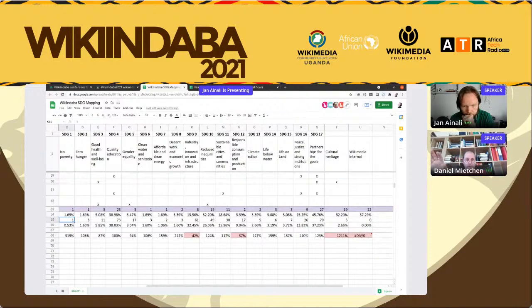Okay, so Jan has already highlighted some of the SDGs for which there is a lot of activity. On the other hand, we can look at those for which there is less activity in terms of Wikindaba sessions. That's essentially all of those that have a 1 or 2 here. So it's no poverty, zero hunger, clean water and sanitation, affordable and clean energy, decent work and economic growth, responsible consumption and production, climate action. Yeah, and these are the 1s and 2s. So that is already a large group of things.